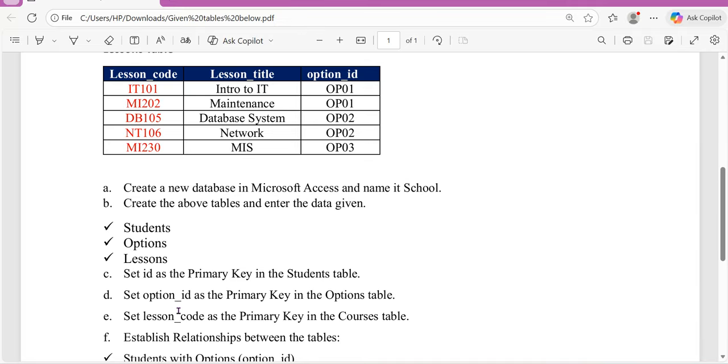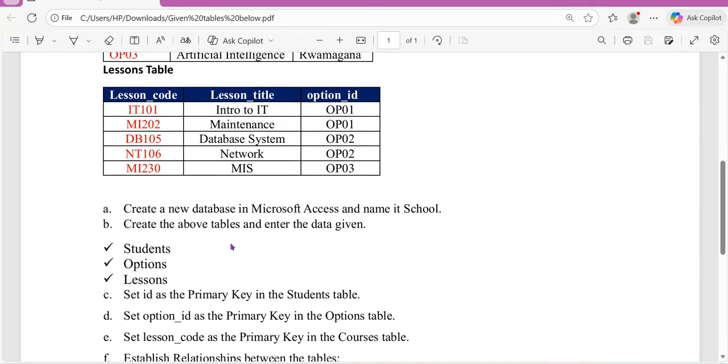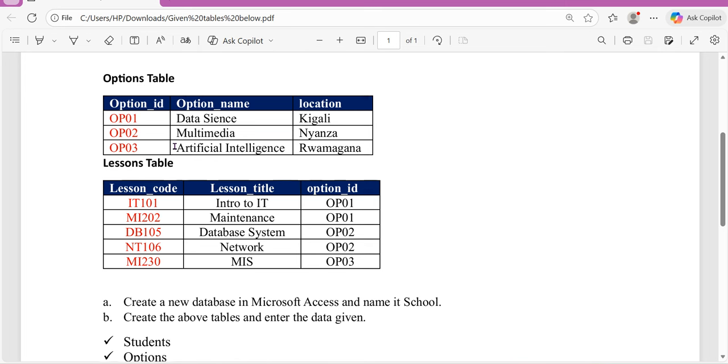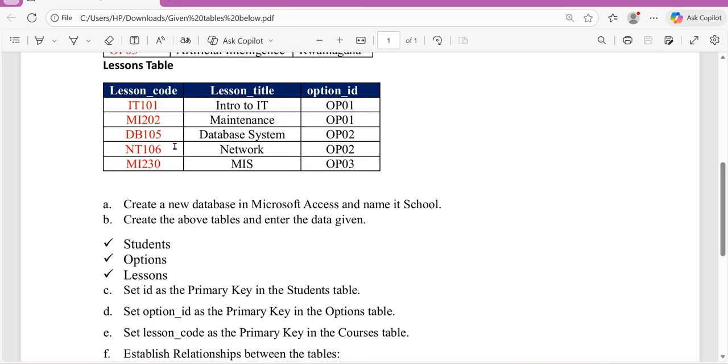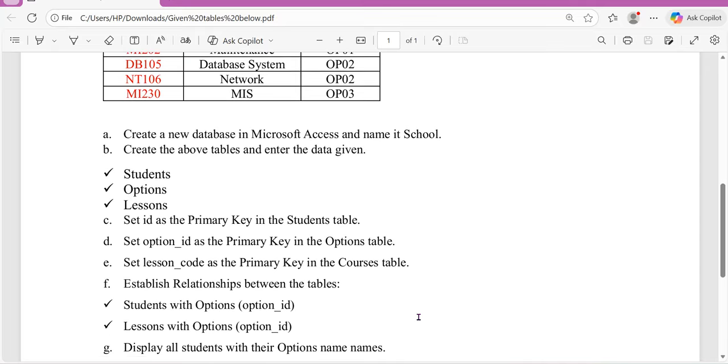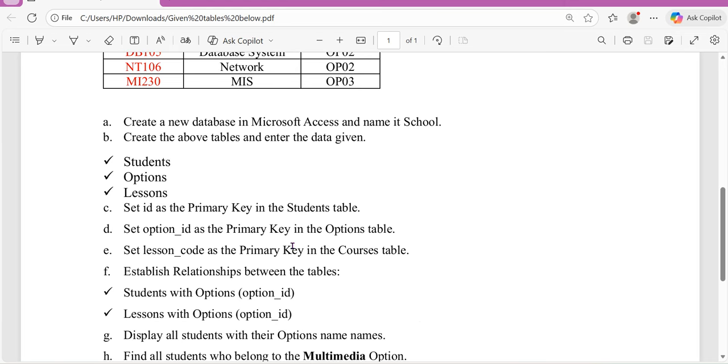D, set option ID. It means on table options, option ID will be the primary key. Lesson code here will also be the primary key. It is asking you. Then F, establish the relationships between the tables.